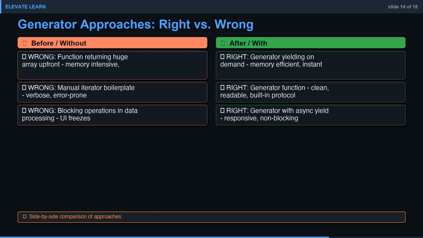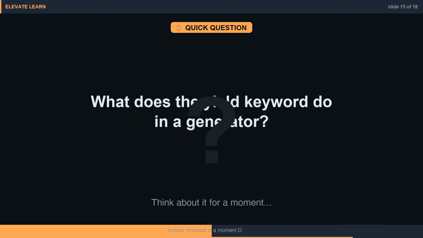Second, manual iterator implementations versus generators. Yes, both work, but generators eliminate pages of boilerplate while being more readable. Third, blocking operations in loops versus generators with async patterns. If you're processing large files or network requests, blocking loops freeze the UI. Generators with async patterns keep your application responsive. The pattern is clear. When you need to iterate, produce, or transform sequences of data, generators are usually the superior choice.